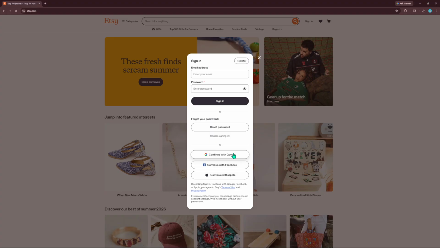Once you've successfully entered your credentials, you should find yourself logged into your Etsy seller account. From here, you can manage your shop, check your orders, update listings, and much more. If you're ever having trouble signing in, make sure your internet connection is stable and you're using the correct login method associated with your Etsy account.